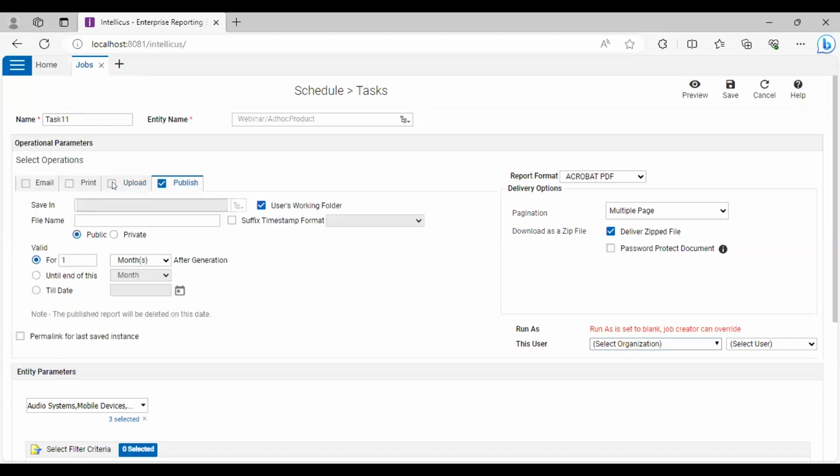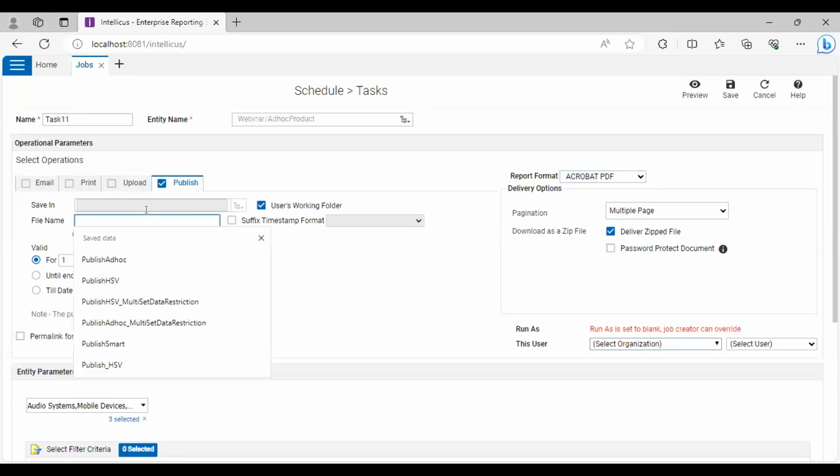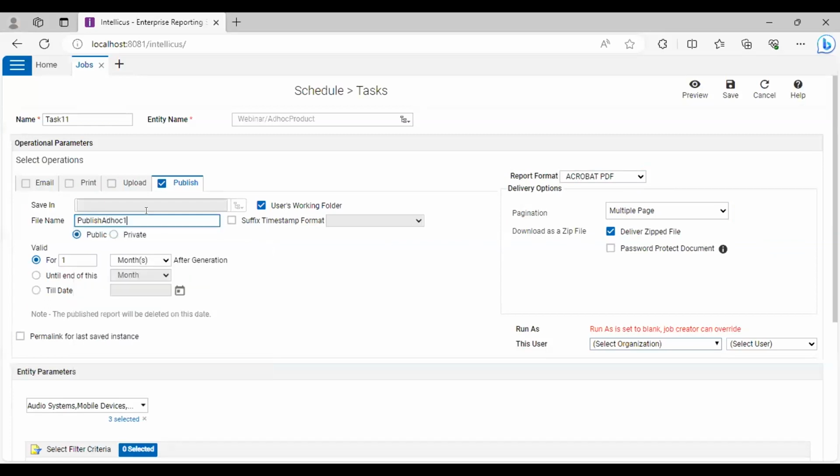Then we have the publish option. You can publish a report in any of the available report formats. So here you can see that we have different formats supported. We have HTML, PDF, MS Excel, Word, and so on. Here we have pagination options as well. And you can also select whether you want the file to be downloaded as a zip or not. So let's click on publish, and here I'll give the file name as publish ad hoc 11. Over here, you can see that we have validity options.